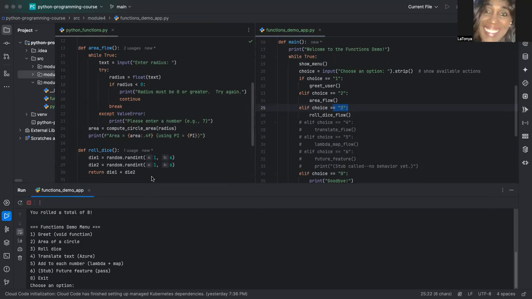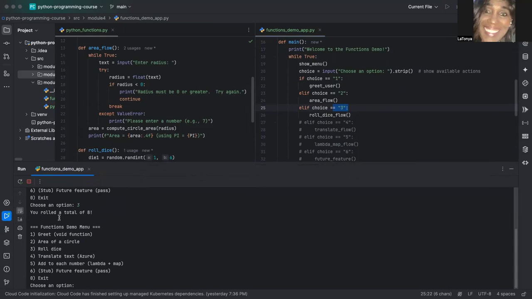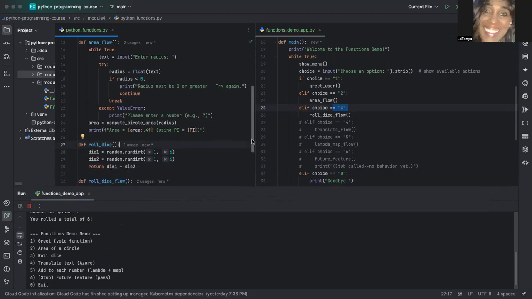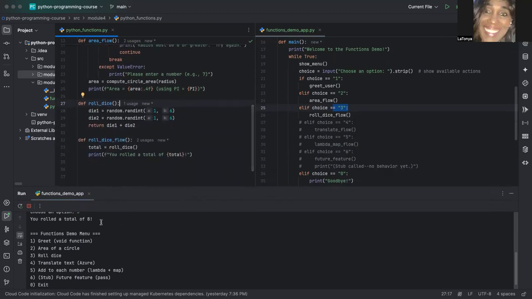Okay, so option number 3 shows that you rolled a total of 8. Right? But then you say, well, Professor Lewis, you said it can only go 1 through 6. Right, but remember, if die 1 was assigned 2, and let's say die 2 was assigned 6, then the sum of that would be, of course, 8. All right. So this is how we were able to roll 8.